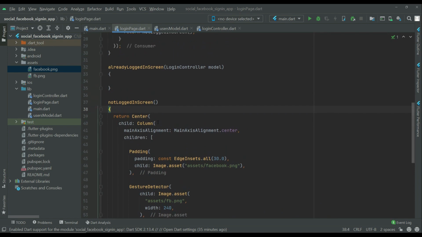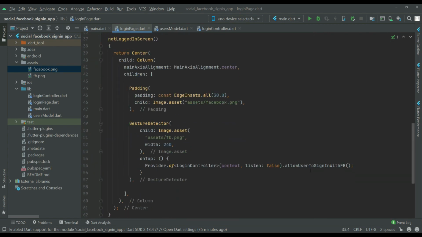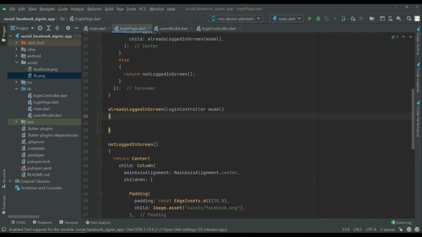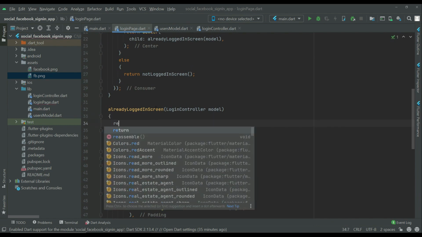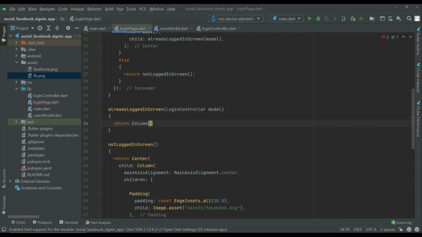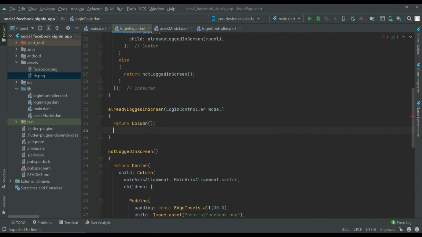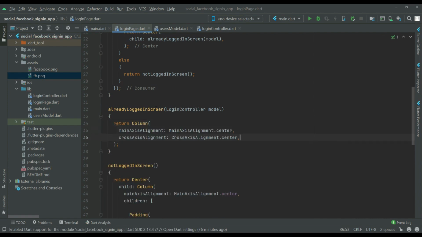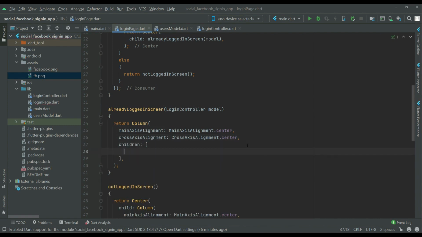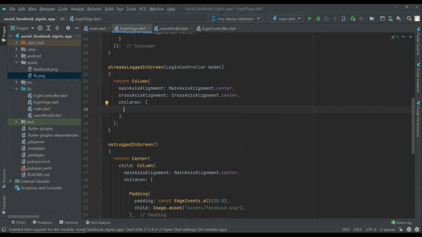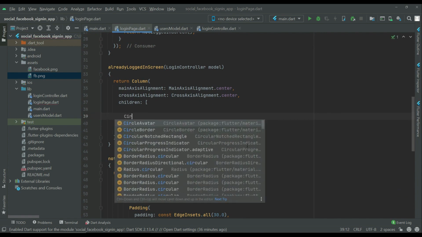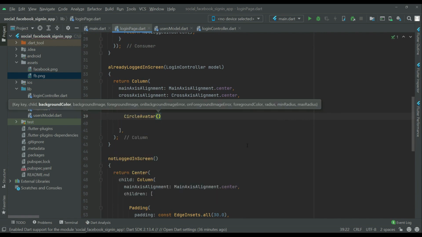In case the user is already logged in, that is after clicking on this fb.png button, then we have to display this screen which is the already logged in screen. So let's just quickly design it. Here we can say return column widget, the main axis alignment center, cross axis alignment center. Then we can say children widget. First of all, we will display the profile image which we get from Facebook for that specific user.